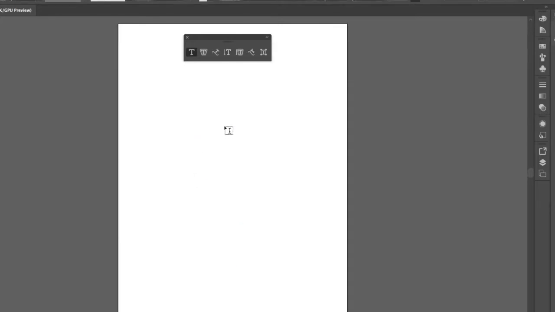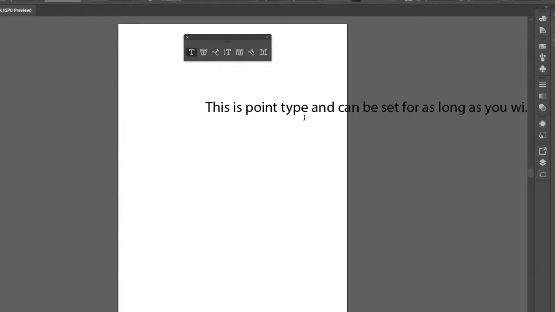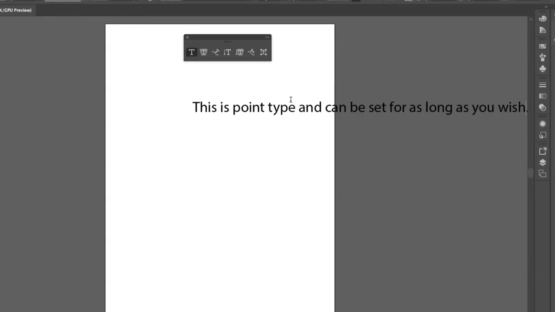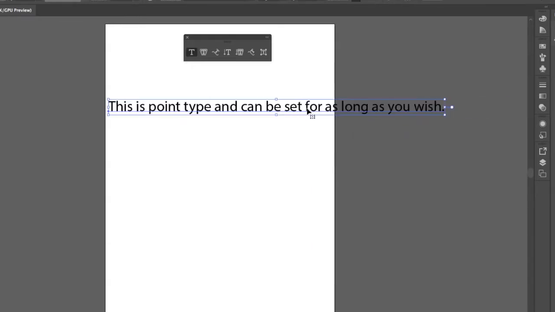There's point type. So if I take my text tool and I simply click down, this is point type. That's different in that if I make the box larger, the type gets larger. And that type can be set as long as we want it.